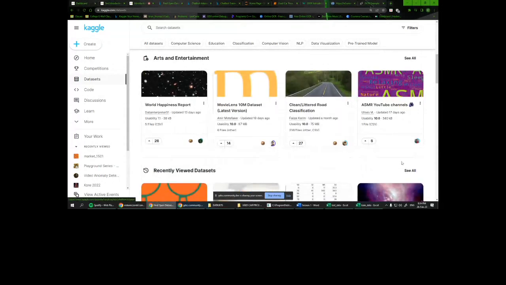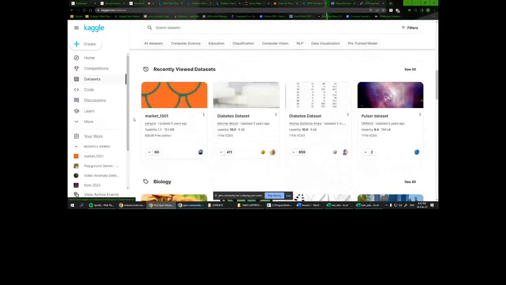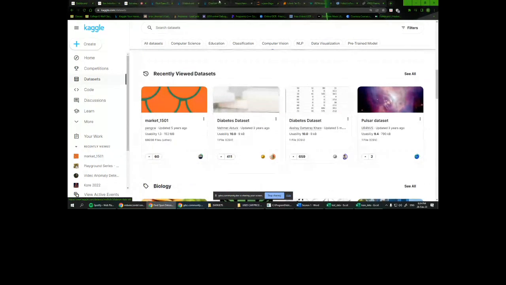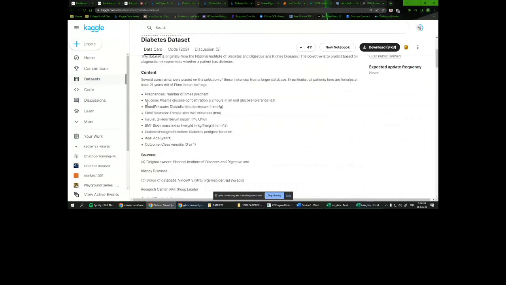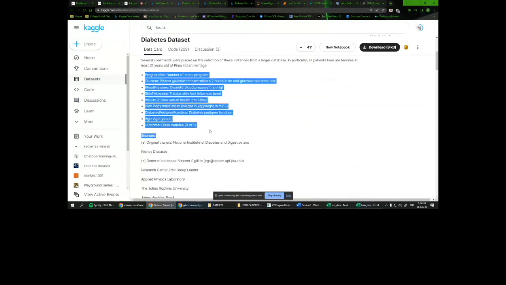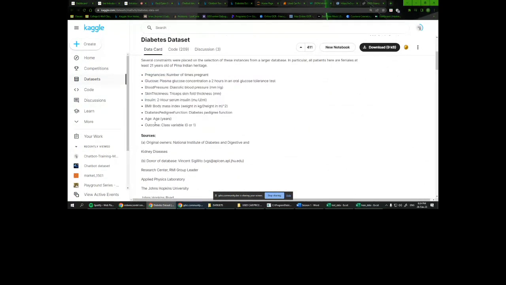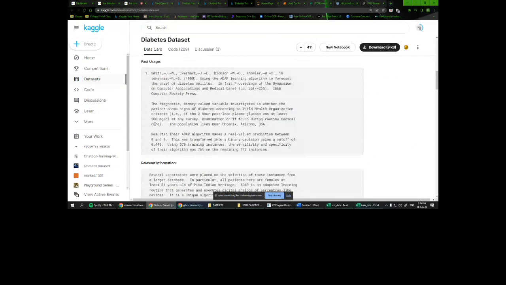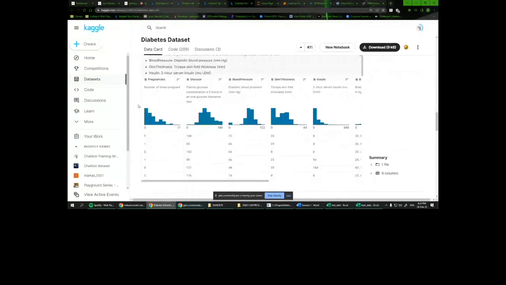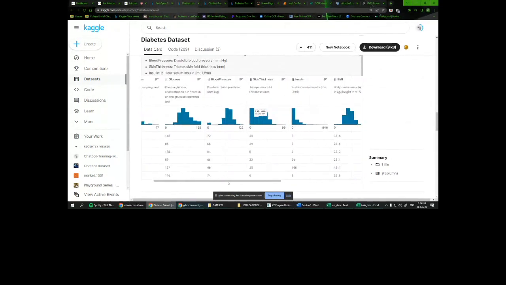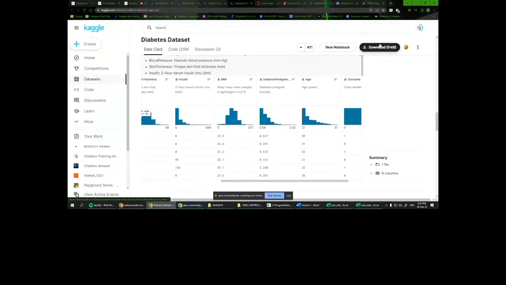Various different data sets are present with solved solutions, like the diabetes data set. Again, there's a small description of what the different features in the diabetes data set are, everything is mentioned here. And this is the data set present right here. Every single feature is present right here. You can just download, it'll download.